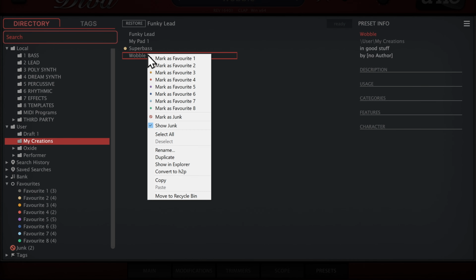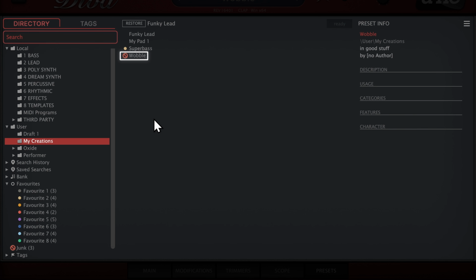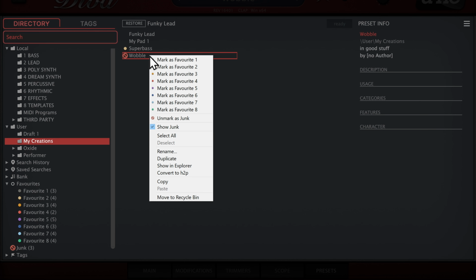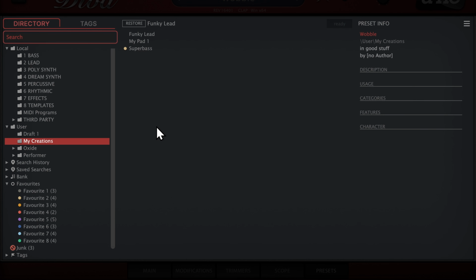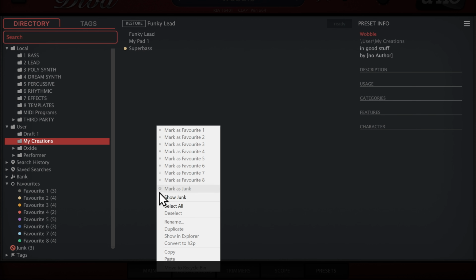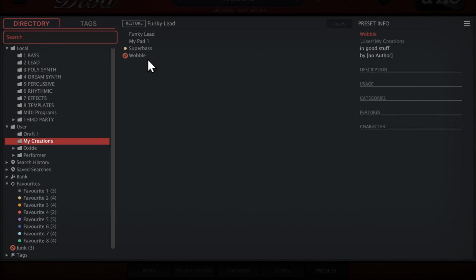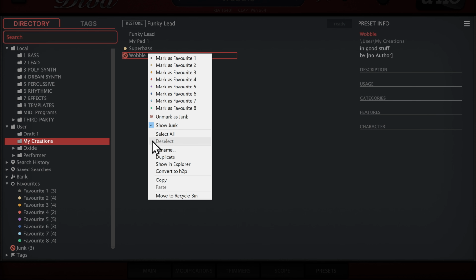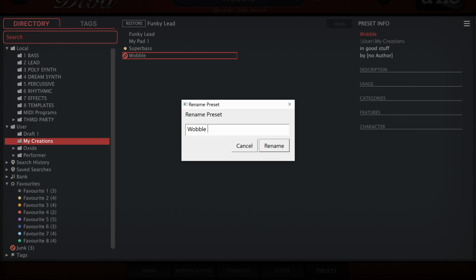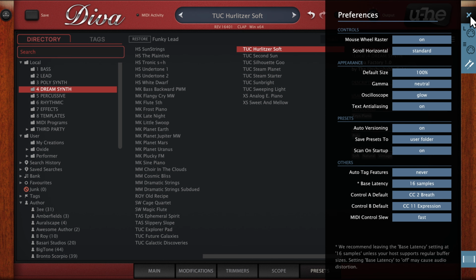Mark as Junk is, well, the opposite of favorites. A preset marked as junk will either still be visible in the browser, branded with a stop sign, or by deselecting the Show Junk option, it'll be hidden from view. You can unhide it if necessary. Next, Rename does just that. The next entry takes care of duplicating the selected preset.